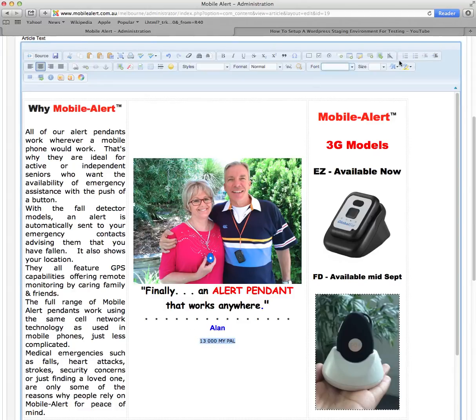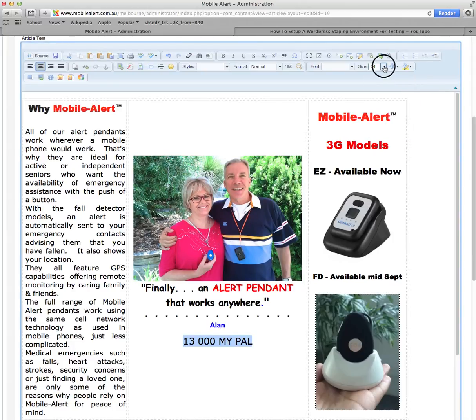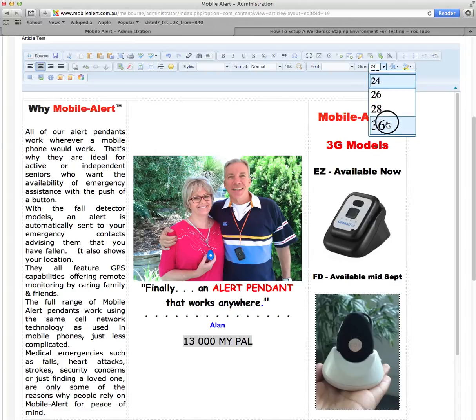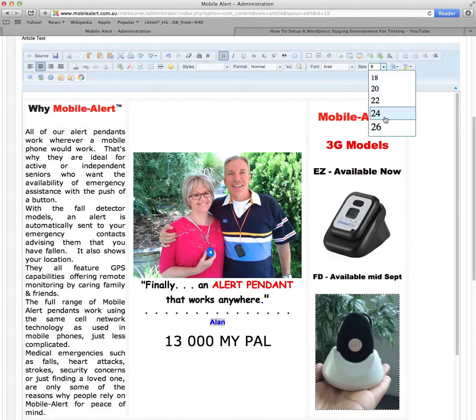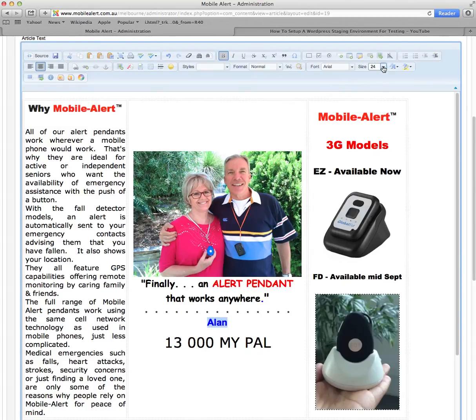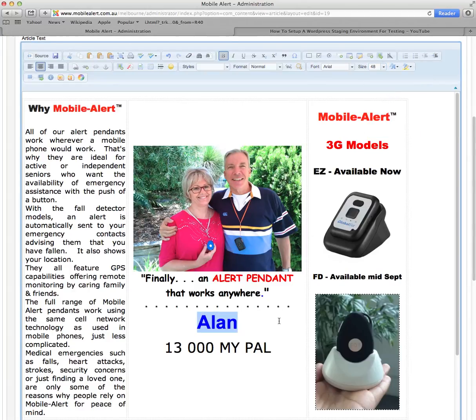We highlight that. We go up here to size. Let's make it, let's see how big it looks with that. Let's make it even larger. Let's go with there, and this one we're going to make larger as well. So let's go with that for now. Now let's go ahead and do that. Make it whatever size you want.